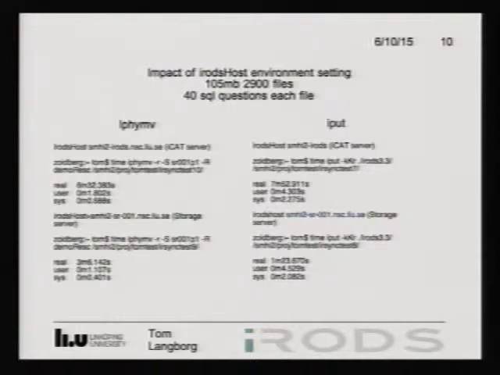And we did the same with iPUT. With iPUT, with the iRODS host pointing to the ICAT server, it takes almost 8 minutes. And when we change the iRODS host environment to the storage server, it drops to a little over 1 minute. So depending on the configuration, you have different speeds. And mostly you can say that the problem is more like files per second and not megabytes per second. So you need to be careful.